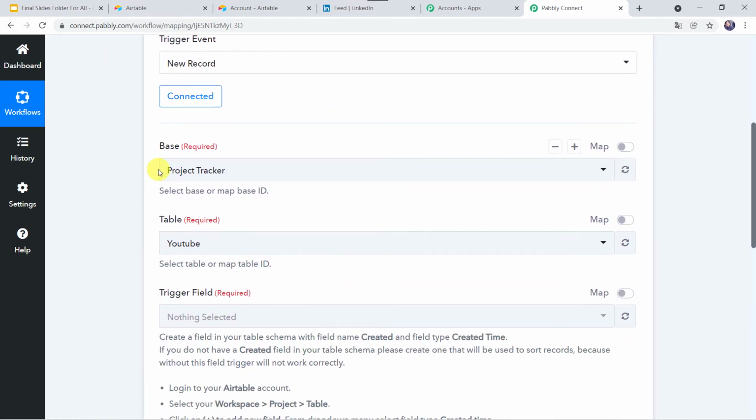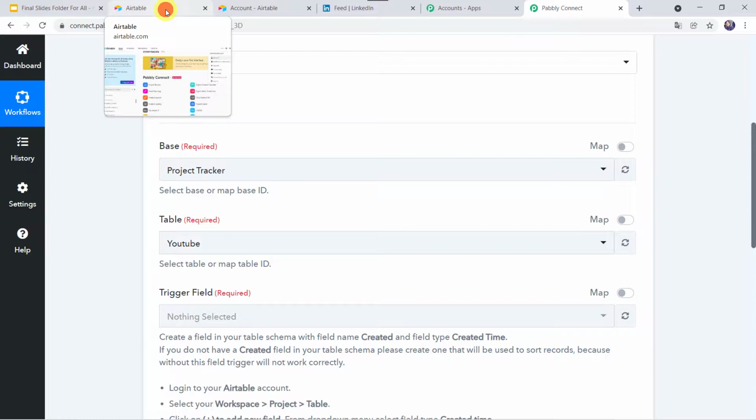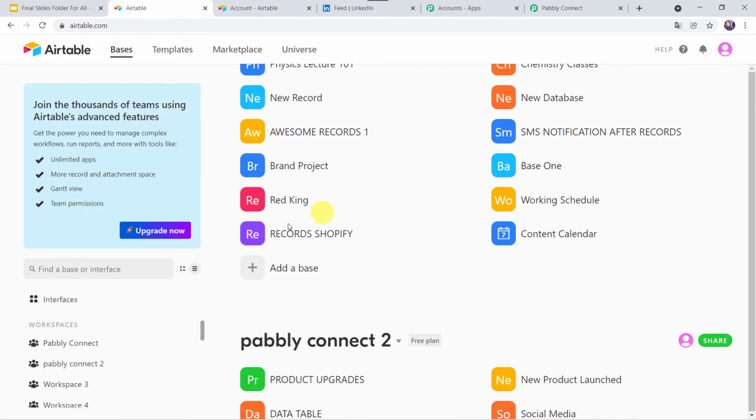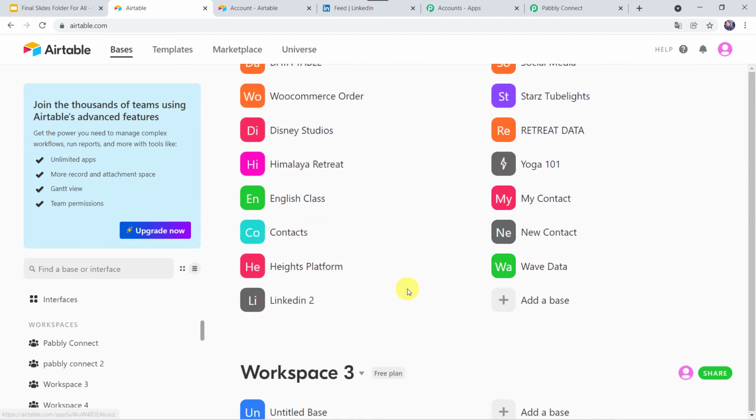Now here it is asking for the base, table and trigger field. So we have to create all these in our Airtable account. So I'll just take you to my Airtable account once again. Here we are going to create a new base. So for creating a new base, simply click on this plus sign and click on add a base.